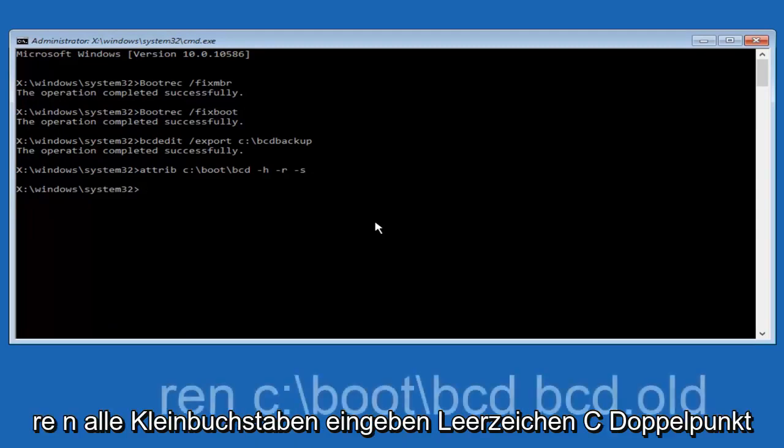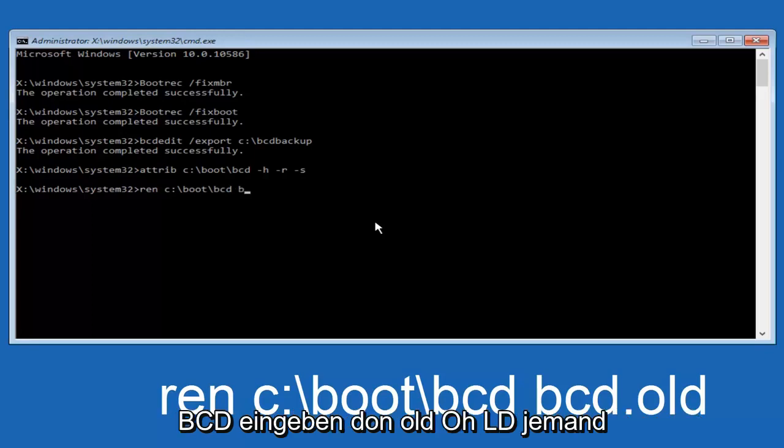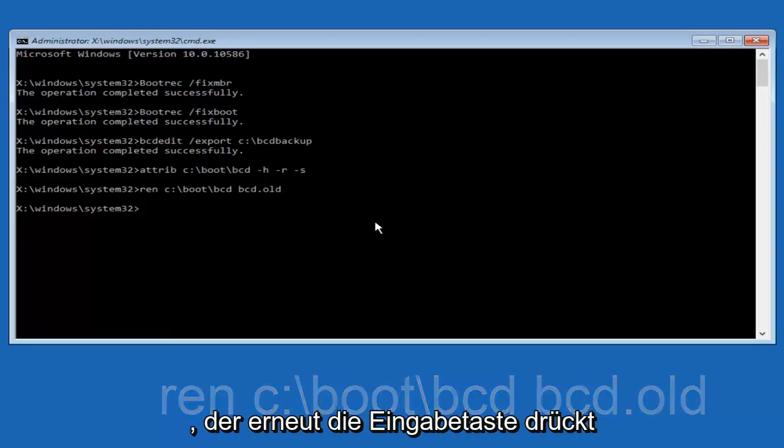So now you want to type in ren, all lowercase, space, c colon, /boot/bcd, another space. Now you want to type bcd.old, and you want to hit enter again.